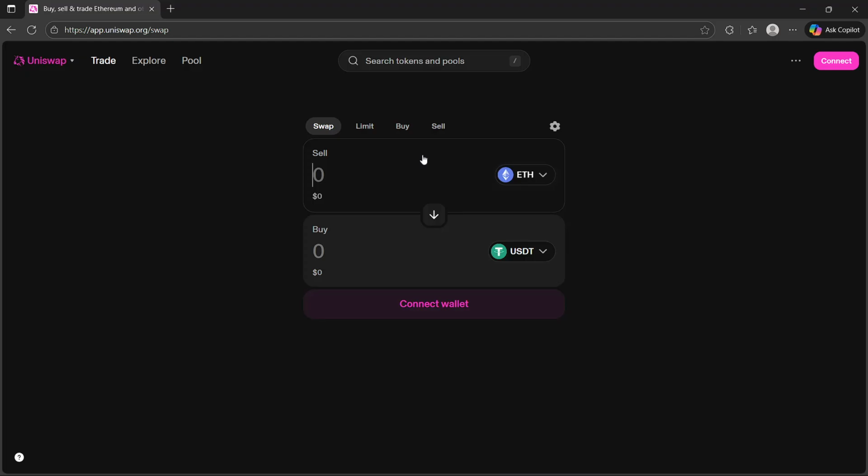And then of course you will enter the amount of what you would sell, and then you will review the estimated token amount and network fees, and finally you will just have to approve the transaction in your Trust Wallet and wait for blockchain confirmation. Double check the wallet address before confirming.